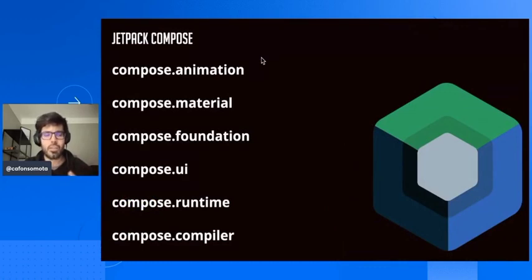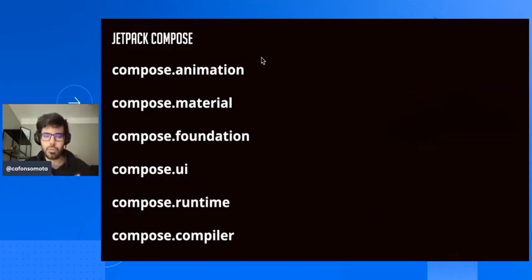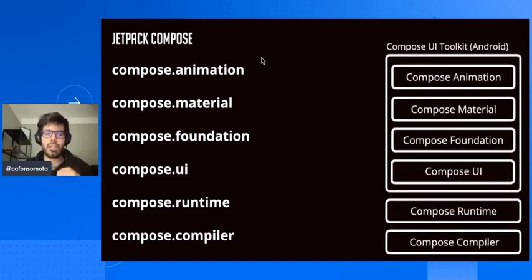So if you go to Jetpack Compose, you're going to see that there is a compiler, a runtime, a UI, a foundation, a material, and animation libraries. And if we move this to a high-level diagram, we can see that the Compose UI, foundation, material, and animation are part of what we can call the Compose UI Toolkit.